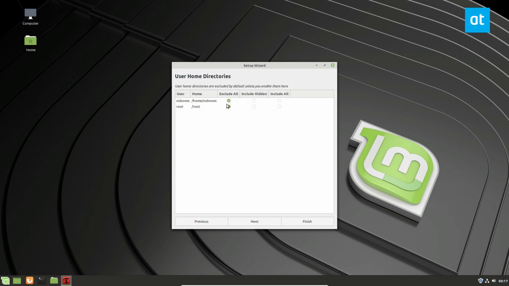So this is going to exclude these by default, which is not something that you want. What you want to do is you want to include all, and include hidden if you want to back up your configuration files. If you just want your personal data, like your music files, pictures, and stuff like that, click include all. But I'm going to do include hidden.